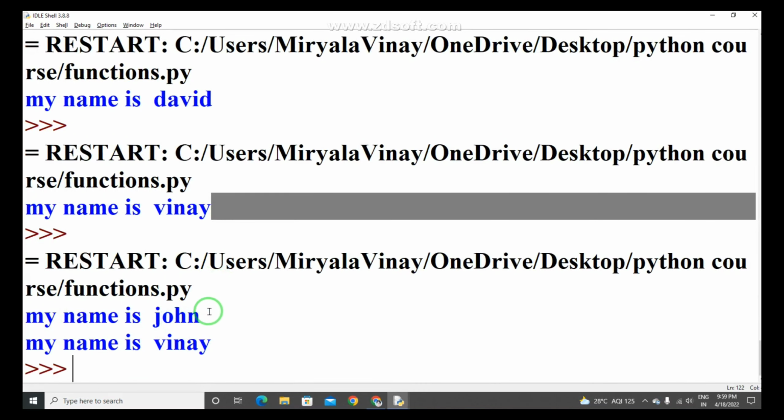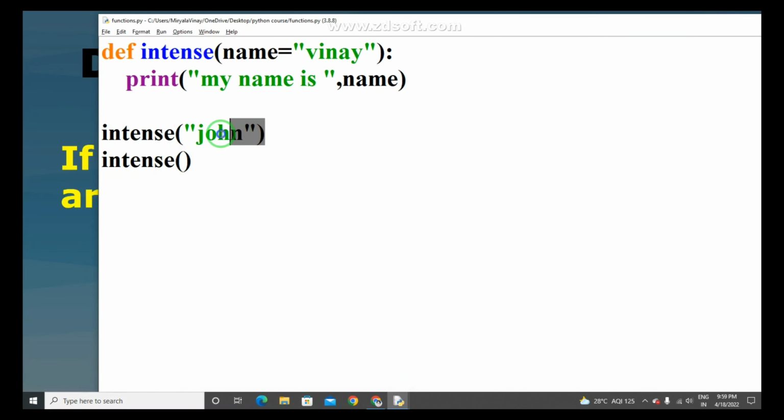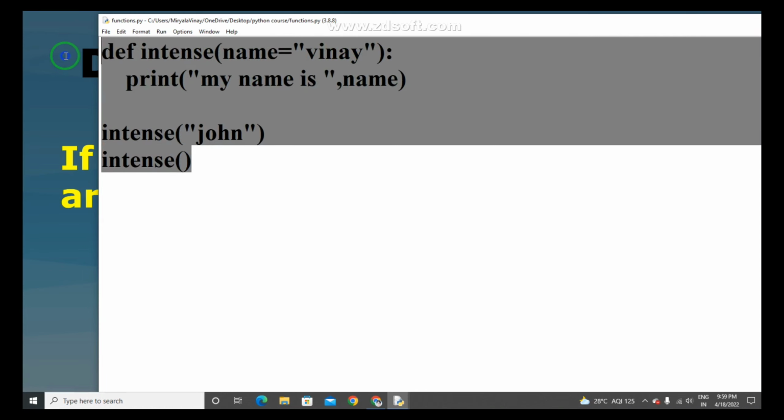When I run this program, you can see "my name is John" has been printed, then "my name is Vinay". So why is it printing my name is John and then Vinay? First it printed John because you are specifying a value. When you specify a value, the default value gets ignored and this value is accepted. And when you are not specifying any value, the default value will be selected. That is the main thing I want to tell about the default value.